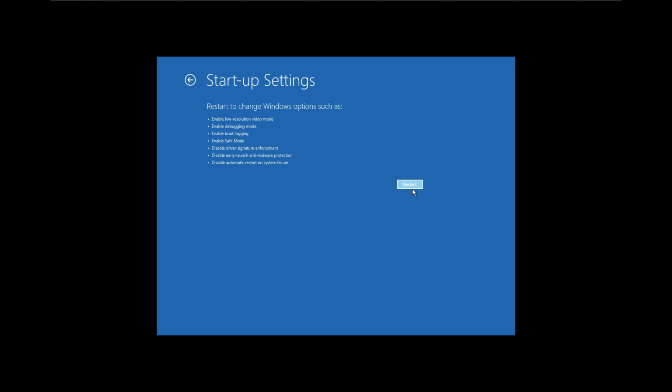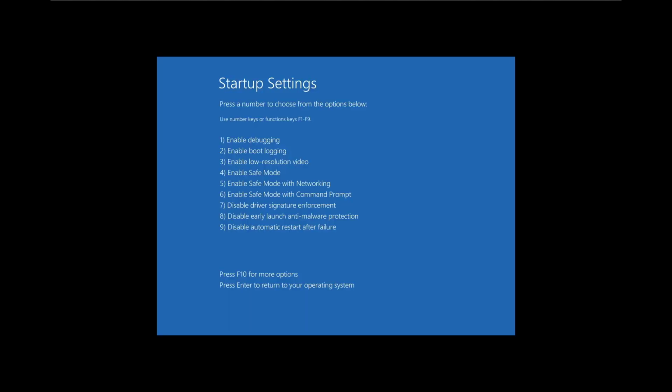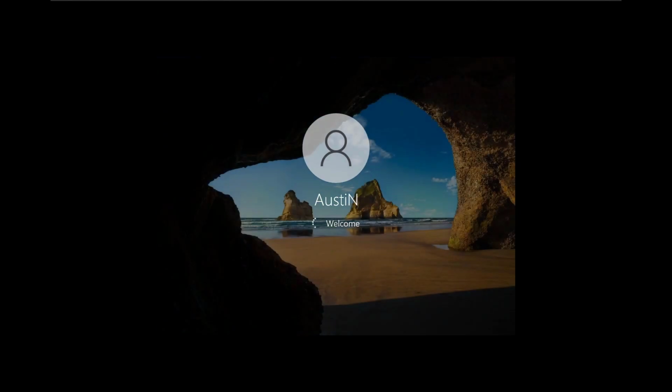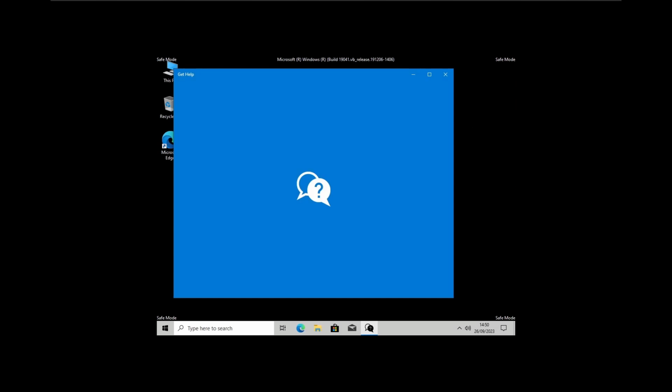Let's try it for you. Maybe this will work. In case it's working, then you can easily repair your Windows. So now here you can see we have a lot of numbers. Number 1, enable debugging. Number 2, enable boot logging, enable low resolution video. So we are going with safe mode. Press 4, and as you can see, the safe mode is working fine. You can simply log in.